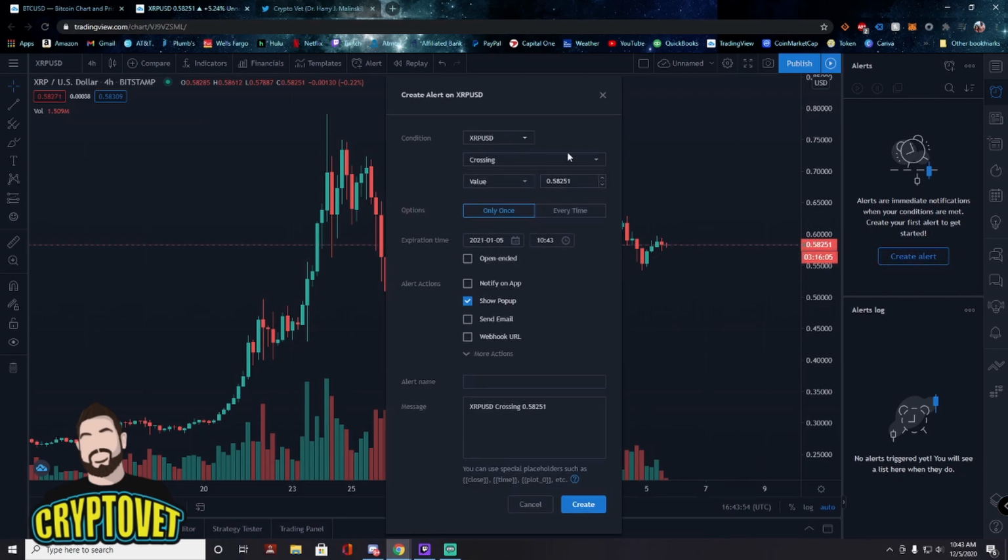So for, let's say, XRP, we can do crossing up, crossing down, moving up, exiting, entering. So you just pick what alert you want to happen. So crossing is one I use typically. Value, let's say I want to know when XRP goes over 60 cents. I'll do only once, and I have show pop-up, send info, notify on app. I usually just do send email, and that's because I have email alerts on my phone, and if I'm sleeping it pops up as a different noise. I'm pretty familiar with the noise.